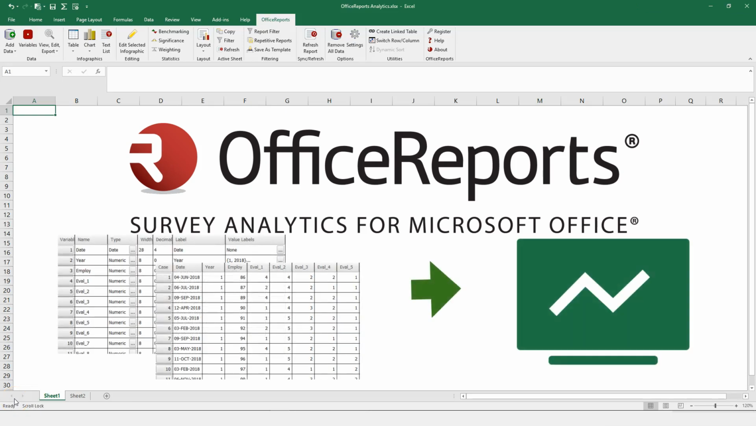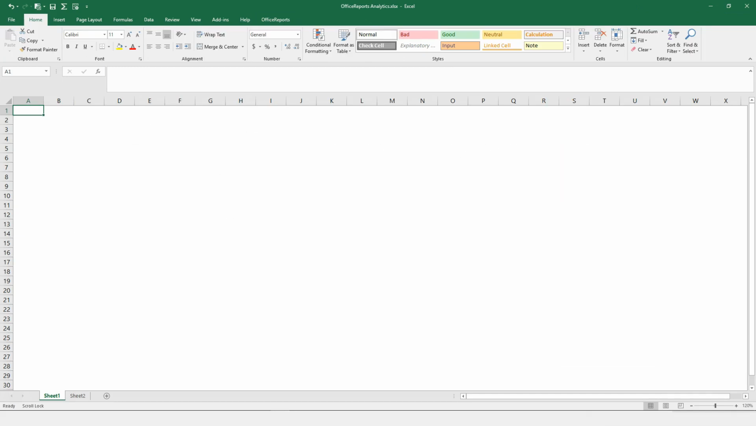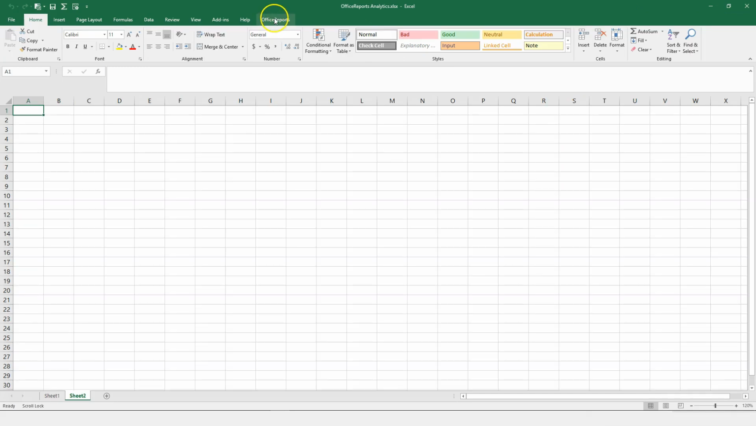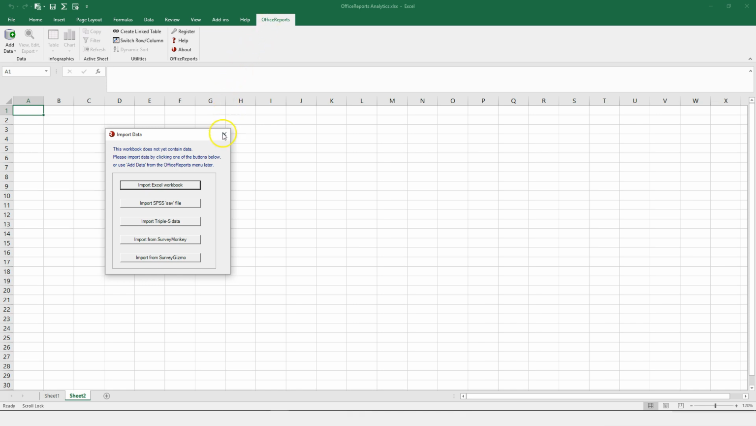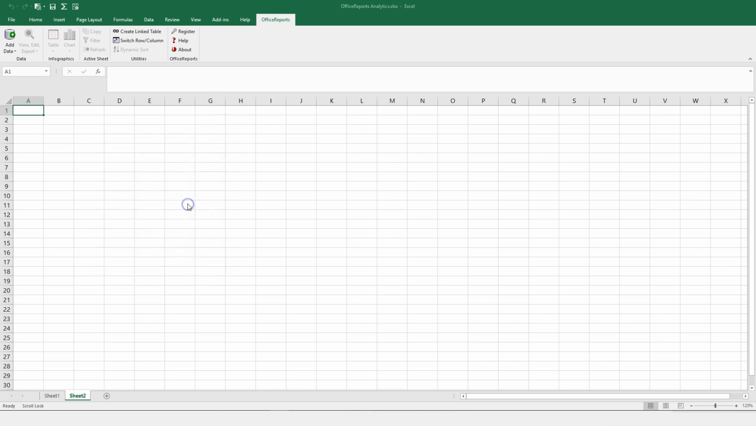OfficeReports Analytics is a fully featured Crosstab plugin for Excel that simplifies the process from survey data to crosstabs, banner tables and charts. No more need for specialized crosstab tools or to cope with robust tabulation features in survey platforms. Enter the OfficeReports tab in Excel and start adding your raw data, for example from an SPSS SAV file.